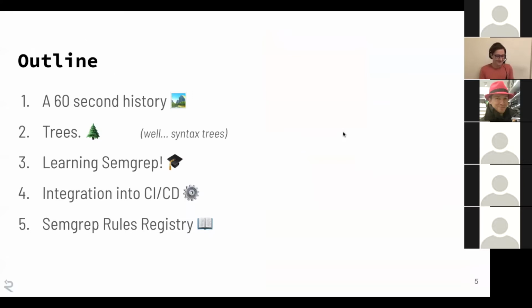Let's just give you a quick outline also, so you know what to expect. First, I'm going to tell you about how Semgrep came to be, but only in 60 seconds, so I don't bore everyone. Second, I really feel like I need to talk about trees, not because of my obsession with trees, which is non-existent, but because we need to understand syntax trees to really understand what this talk is going to be about. Third, this is gonna be the most meaty part of the presentation.